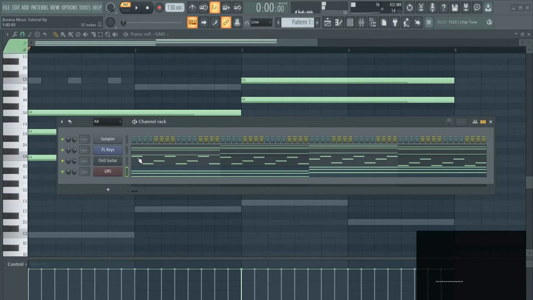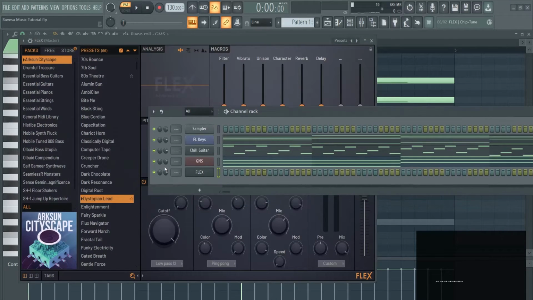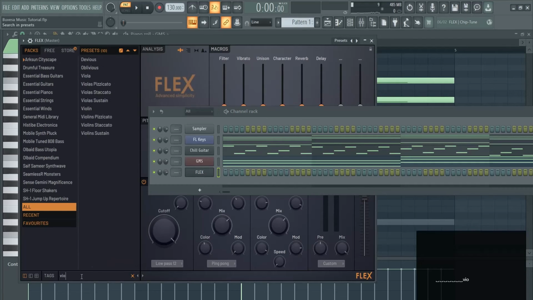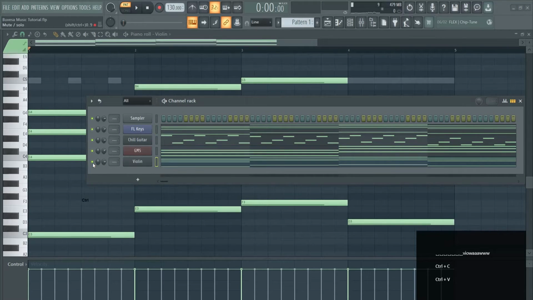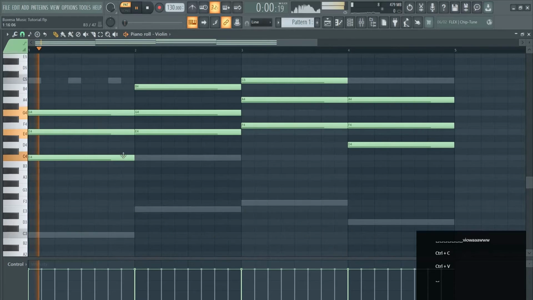Okay, so the start of our track is coming along nicely, and let's duplicate the chords in one more layer. So for example, Flex. And a violin may do wonders for us as well. So find the violin for here, for example. So copy paste those in. Let's solo this one out. Let's delete the bass notes.